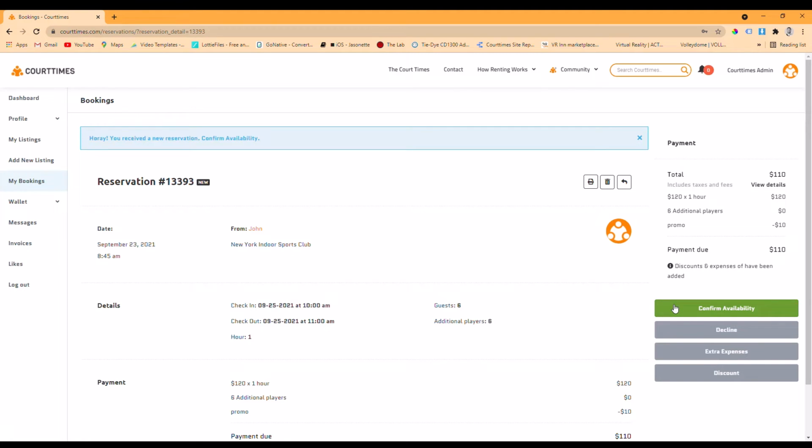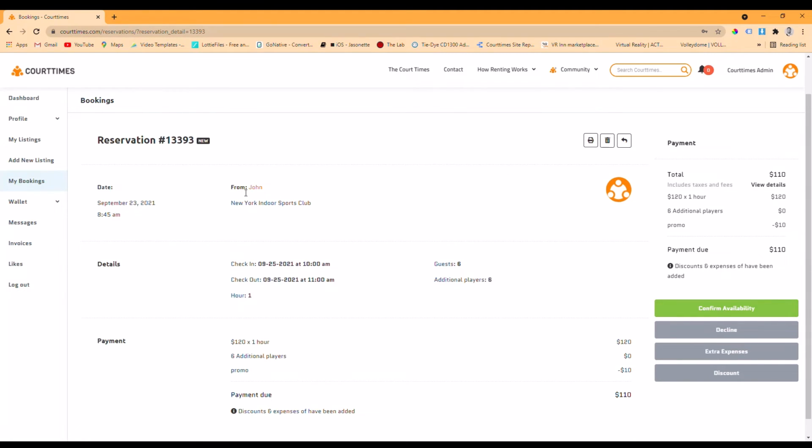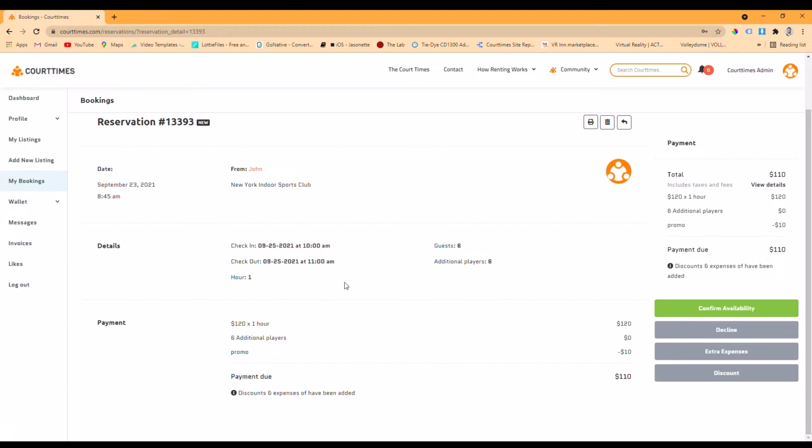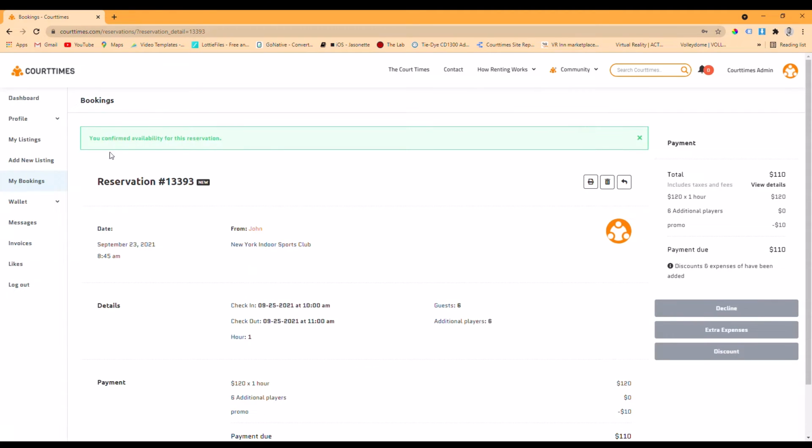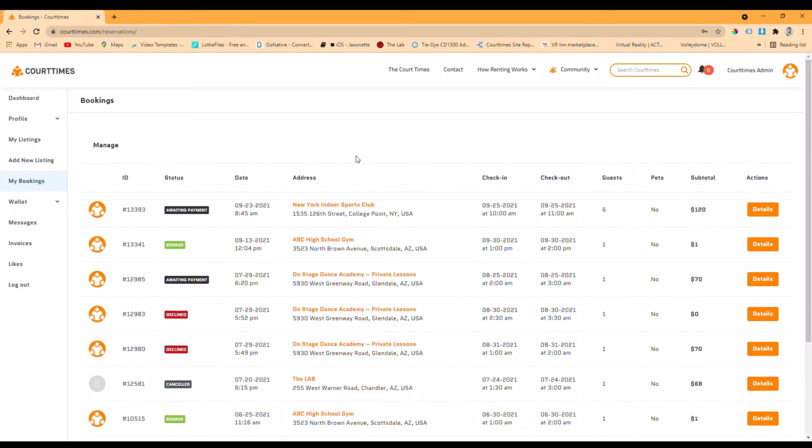So then after that, we can see who it came in from. It'll link to their user profile. So at this point, you're basically deciding if this booking is available. If it is available, then you'll hit confirm availability. Once you've done that, we'll go to my bookings, and it'll show right here that the status of it is awaiting payment. So I'm just going to go ahead and confirm it real quick.